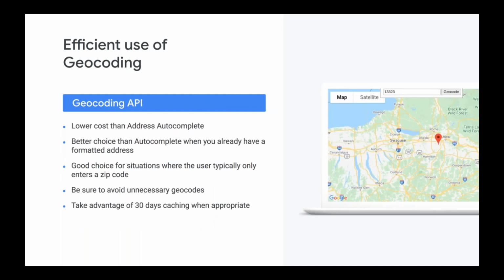The next API I want to cover is the Geocoding API. And this has the advantage of being a much lower cost than address autocomplete. However, it does require you to have a full, well-formatted address to send to the request. And it doesn't work very well with ambiguous addresses. But if you have a well-formatted, complete, unambiguous address, the Geocoding API is a very good option because of its lower costs.